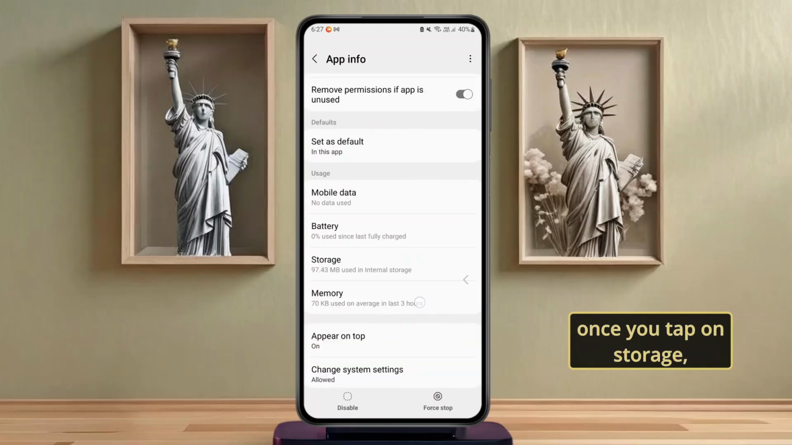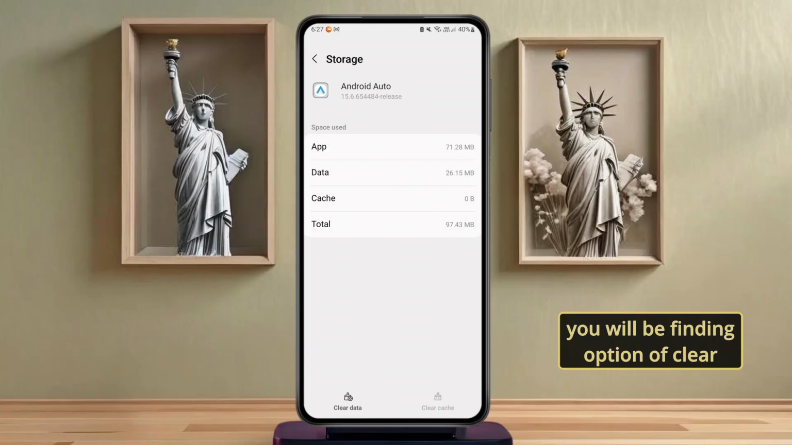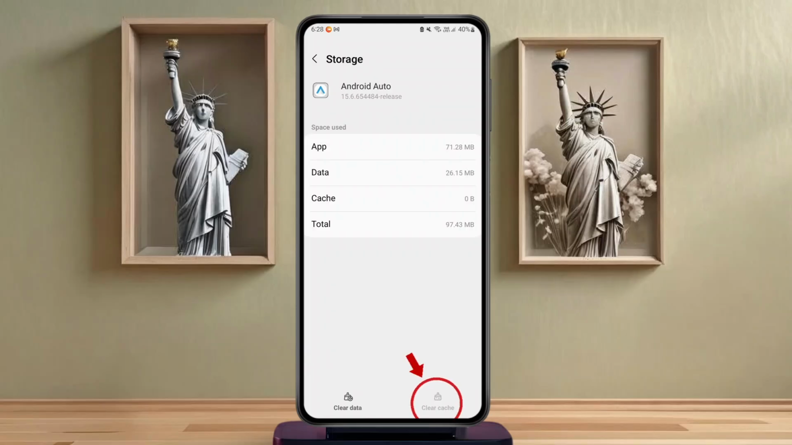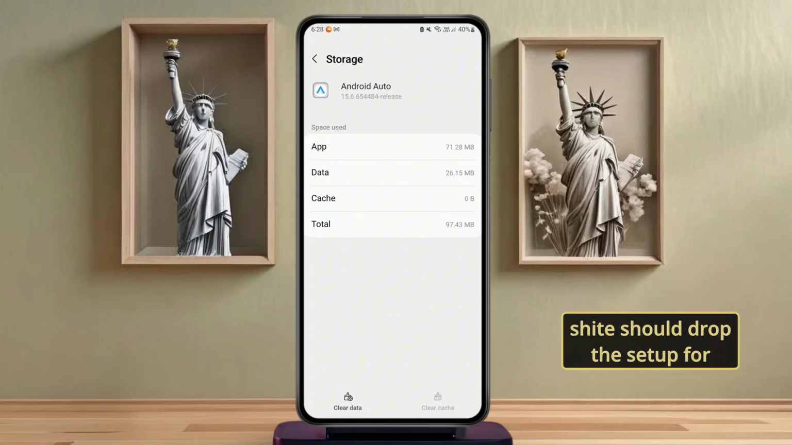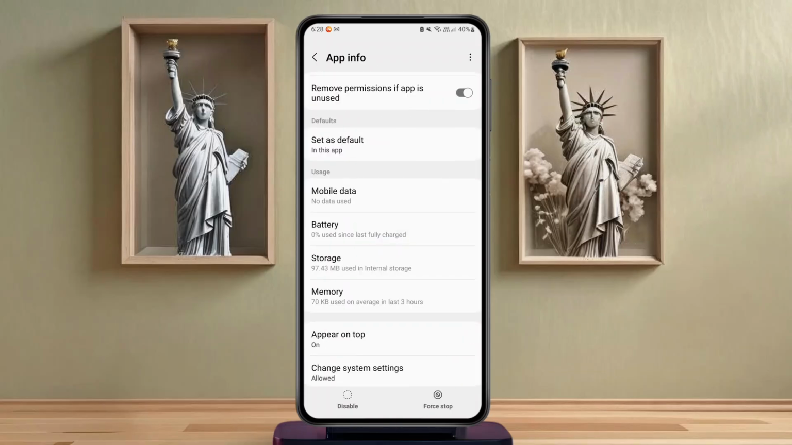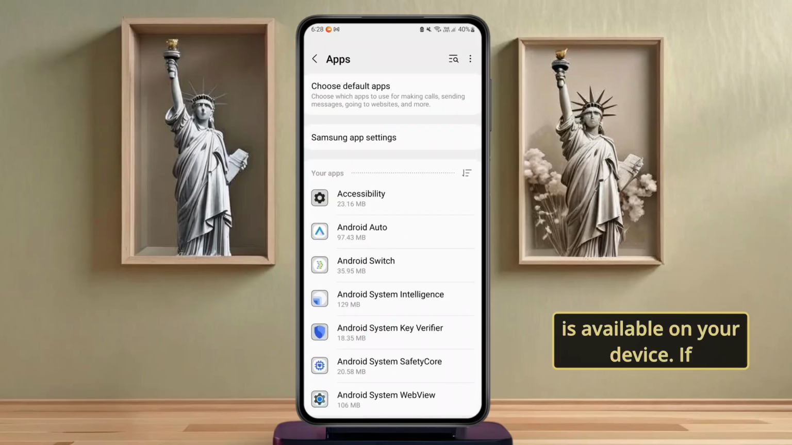Once you tap on storage, you will find the option of clear cache in the bottom right corner. Tap on it and the cache size should drop to 0 for that specific application. You may follow the same process for each of the applications available on your device.